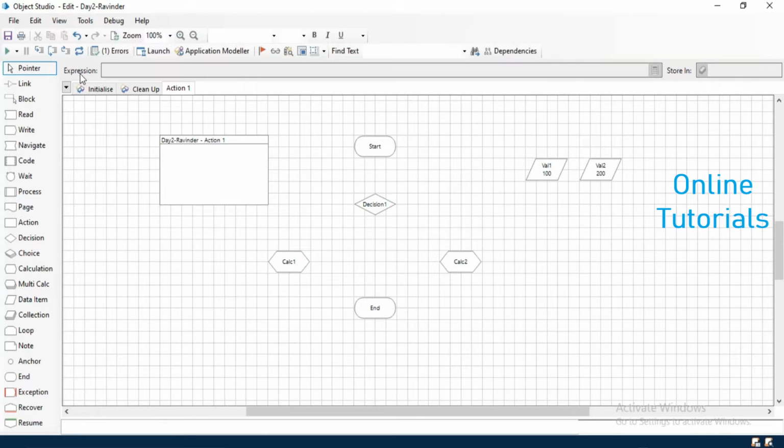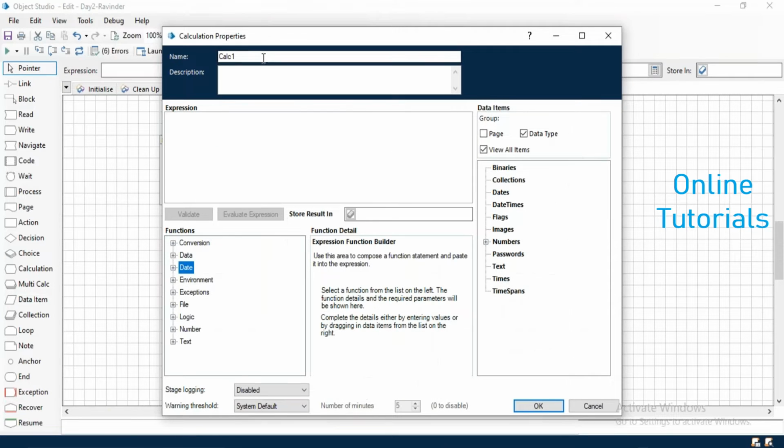Now you can see, if you connect these stages, start to decision, decision to the first calculation, and decision to the second calculation, here you can see the yes part and here the no part. Yes is nothing but the condition is true, and no is nothing but the condition is false. So now let's see how we are going to perform. Double click on this calculation stage. This is for true.